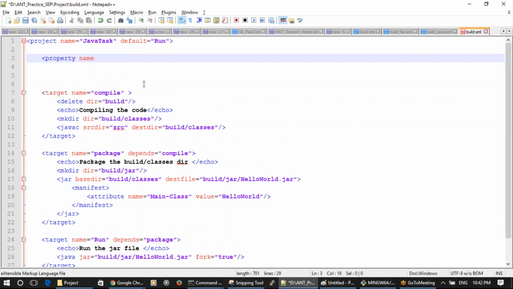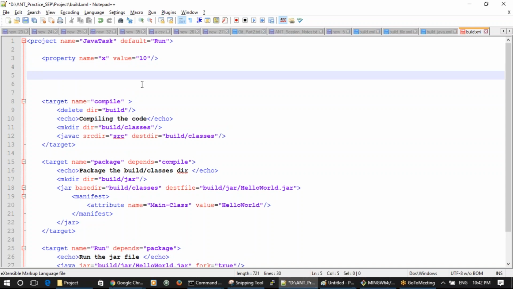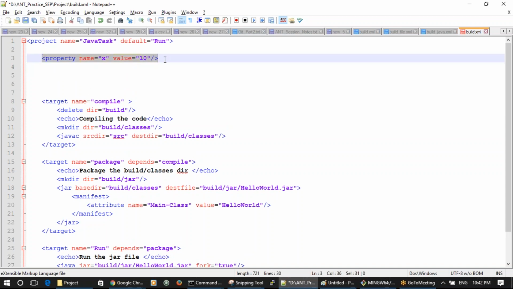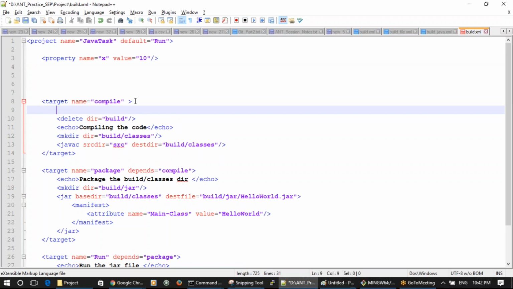Property name equal to x in double quotes and value equal to 10. This is how you define a property. You can make use of the property in any of the targets, because once you define a property inside the project, this property can be used across any of the targets. So look at this. I want to make use of this property in the compile target. X value is dollar curly braces x. Now you see this, when I run this target, it will print the x value as 10. If you want, you can cross check it.